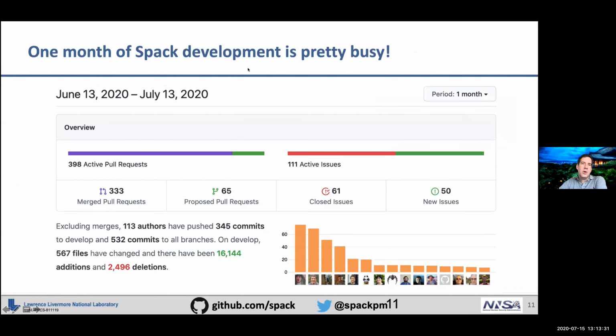This is what one month of Spack development looks like on the project. So this is June 2020 to July 2020. This was a couple days ago. You can see, we have a lot of contributors putting things into the project. So it's not just a few people contributing to Spack. It's a lot of different people. There's obviously some core developers who contribute more than others. But we merged 333 pull requests from all sorts of different people every month, which is pretty cool.